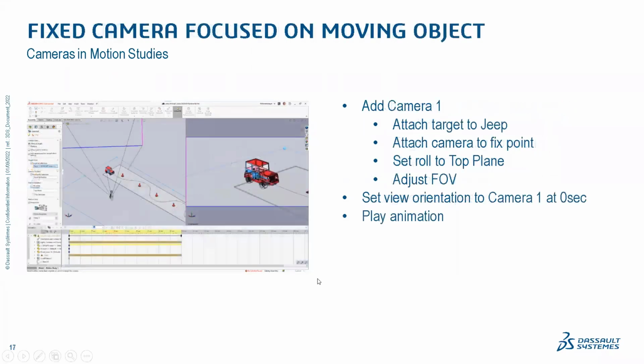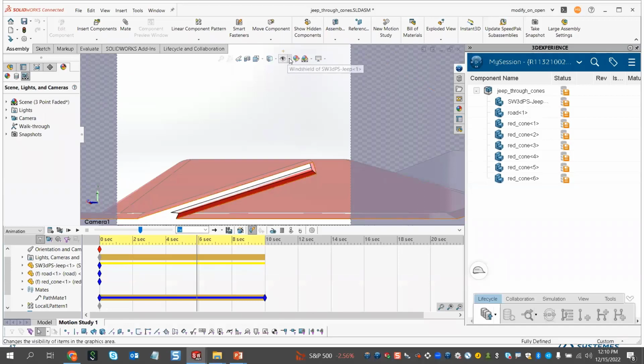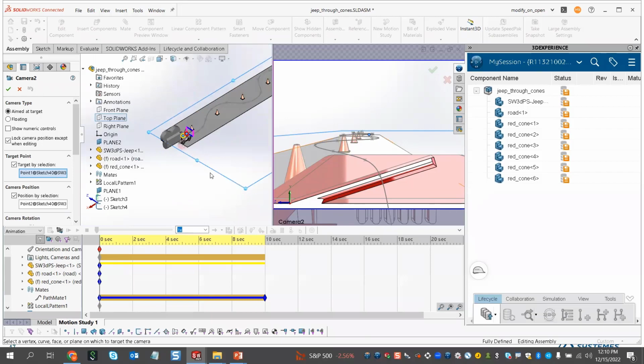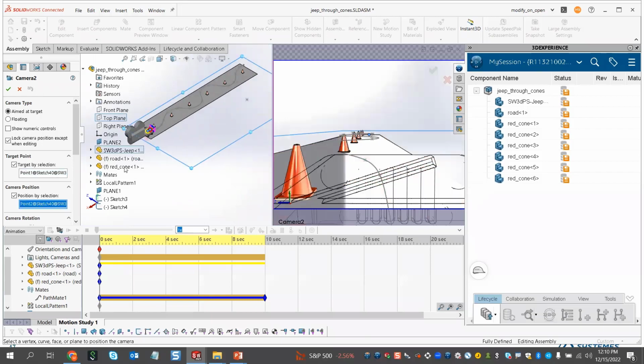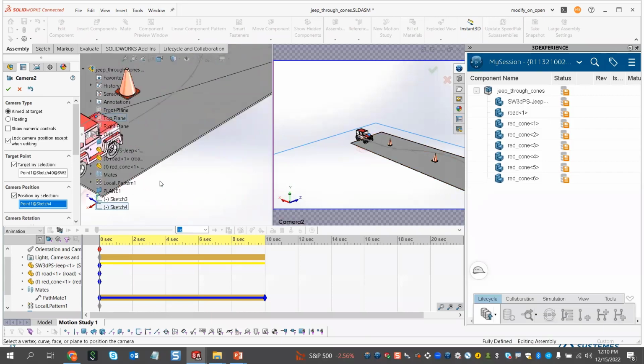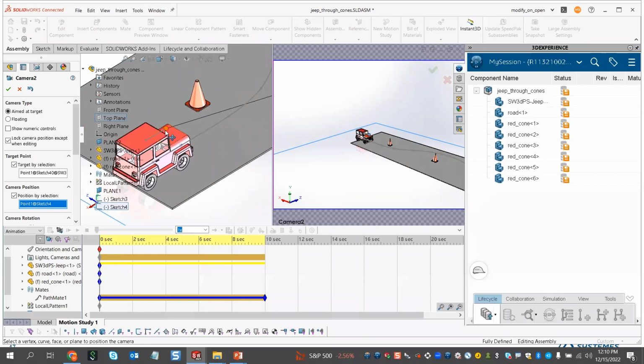In the next example, we're going to have a fixed camera and we're going to attach the target point to the Jeep. So we're seeing essentially the target point attached to a moving object in the motion study. So to do this, we do need to turn those sketches back on. We're going to come here to time 0, and we'll go ahead and add another camera. Now, in this example, we're going to attach the camera itself to this point, and we'll keep the point that was defined in the previous camera. It's right there, that's fine.